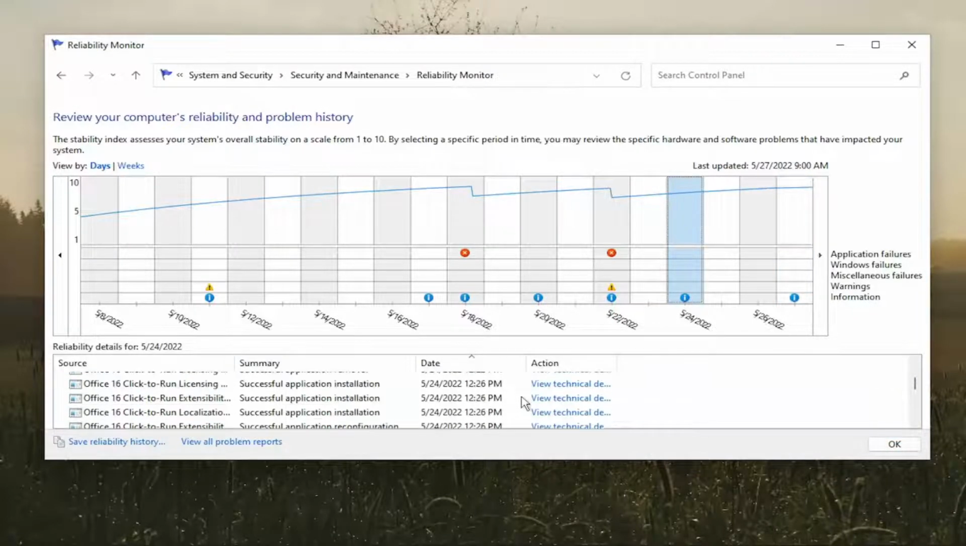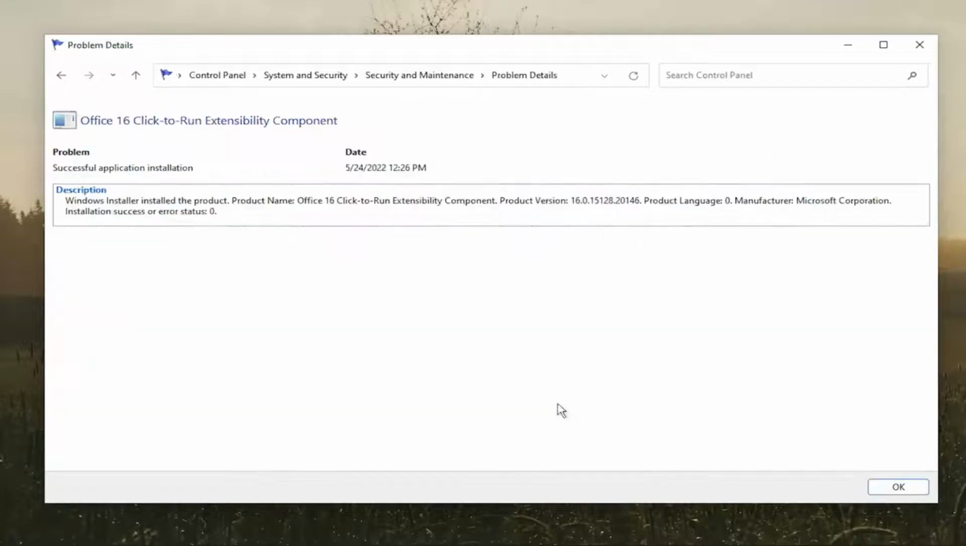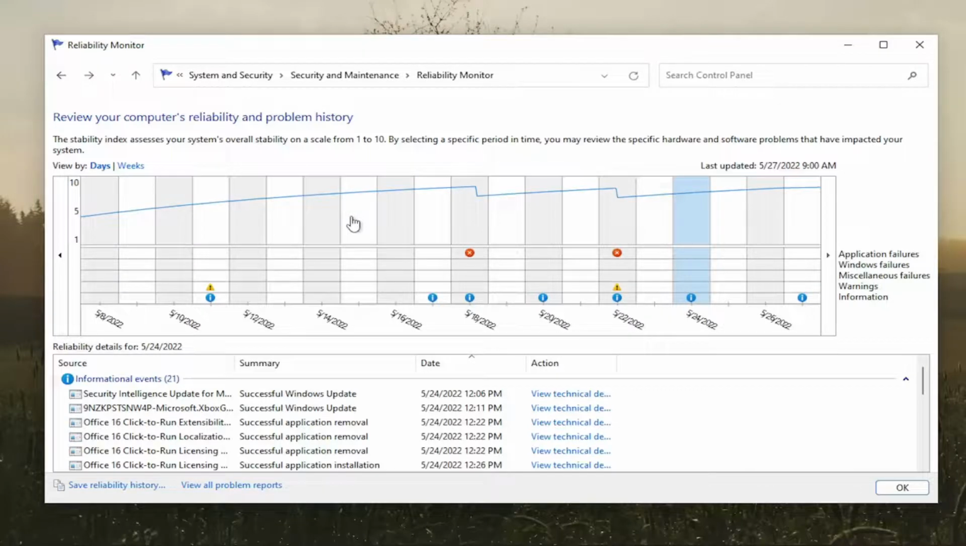And if you want a few technical details, you can go down this list here. You can make this window even a little bit wider. And you can view the technical details of what occurrence or what message was on the screen here, what it meant.